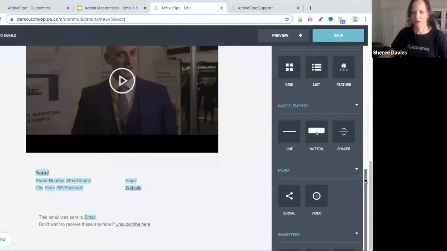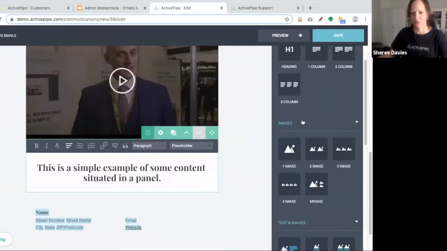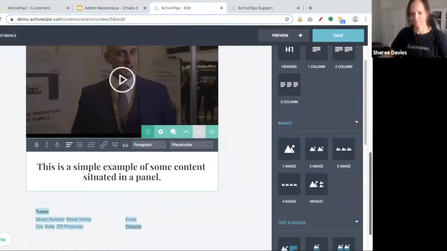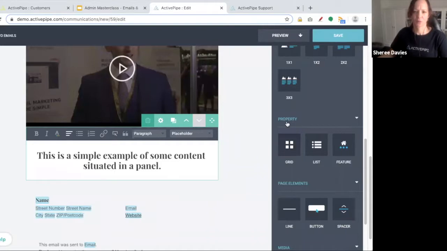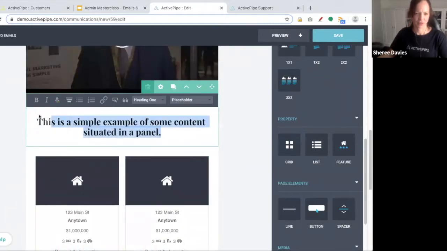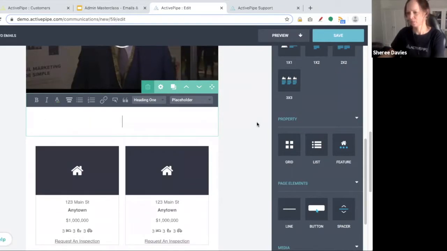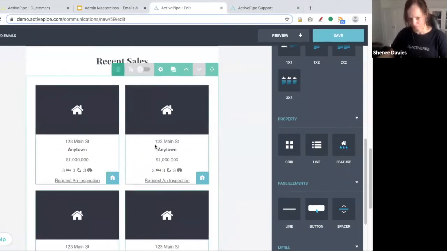And then again, we want to add another heading to give us some separation between our content, and we want some property. So from the property panels, again, choose whichever you prefer. I'm going to choose a grid. First, I'm going to change that copy, and center that as well. And then we're going to go back to the property grid.